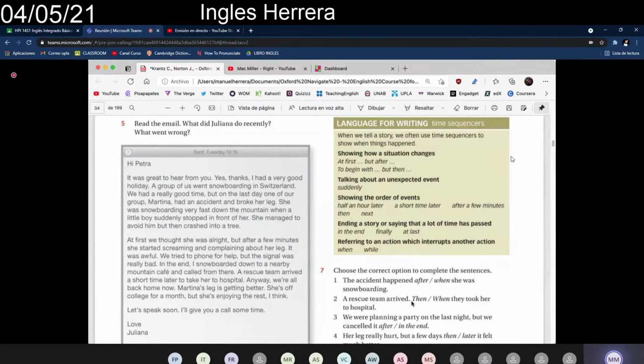So let's go through the text. What were the ones that you found here? Give it a try. Okay, so we have 1, after a few minutes. 2, suddenly. So we have when, first, but after. In the end. Okay, we're at 5. A short time later. 1 missing. The last day? I don't think so.